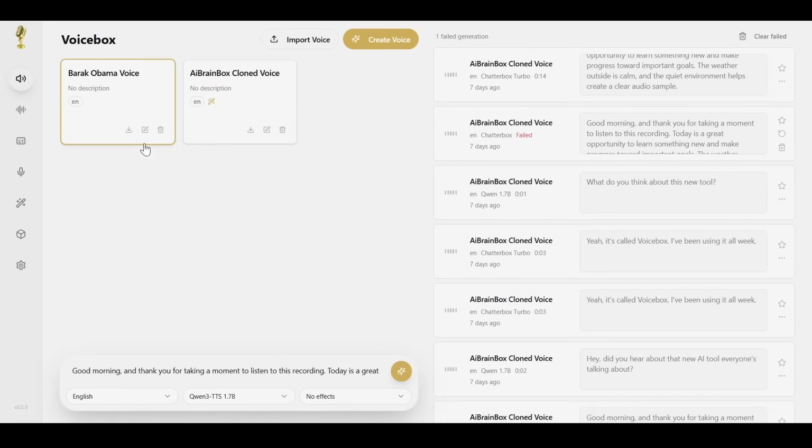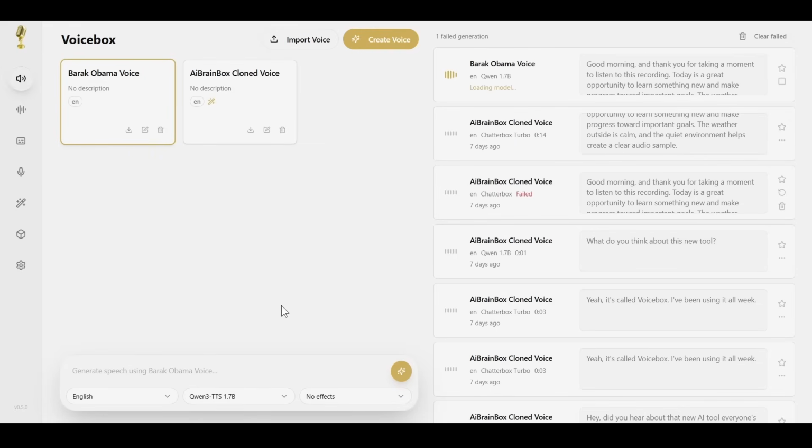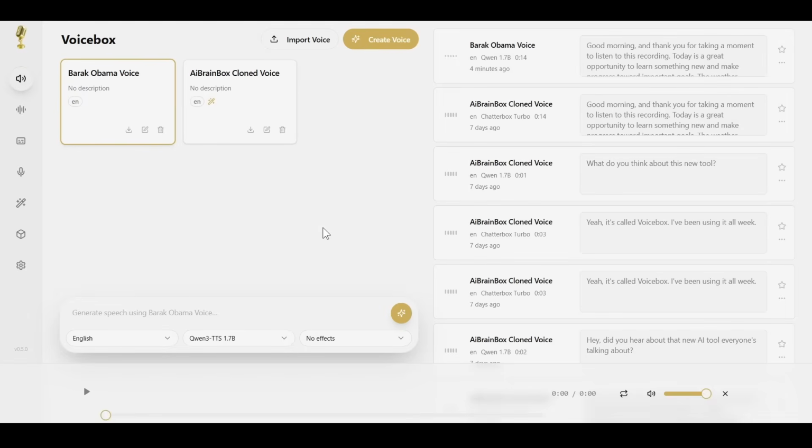Select your new voice profile, then paste any text you wanted to say into the input box below. Hit the Generate Speech button and give it a moment to process. Done. Hit play and listen to this.